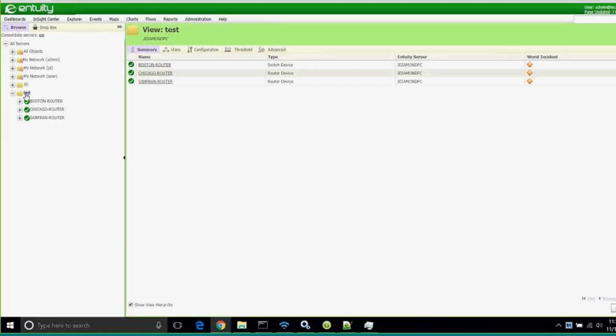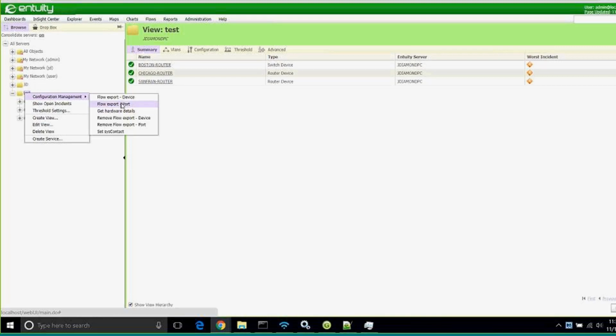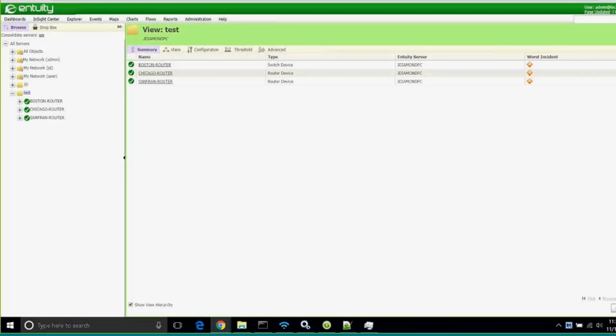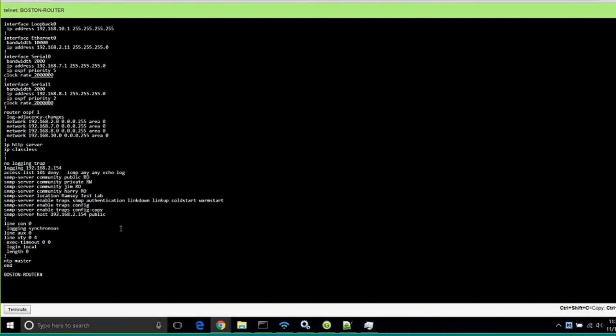If I go and set up the port level configuration, it didn't ask me for any information because it didn't need to know anything. It's just done that operation. And in fact, it worked on 9 out of 15 selected ports because 6 of those ports were virtual ports, which is why it skipped them. That was that filter configuration. Let's go in and see what it did. I'll go to that router, and I'm going to show the running configuration again.